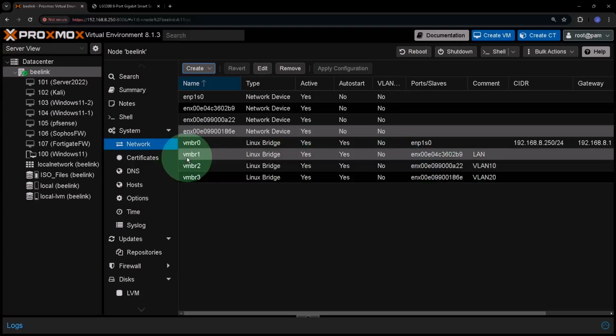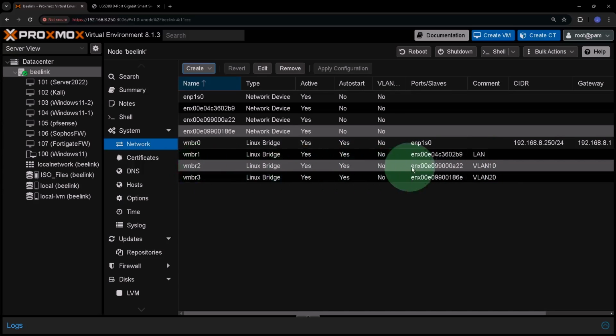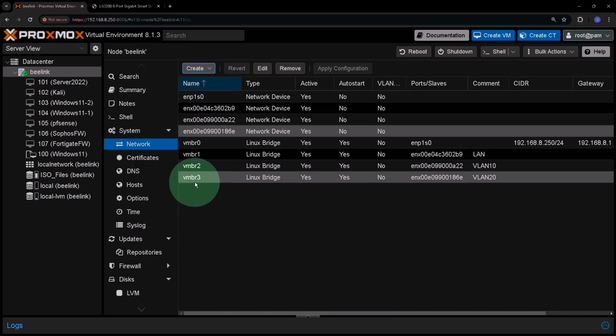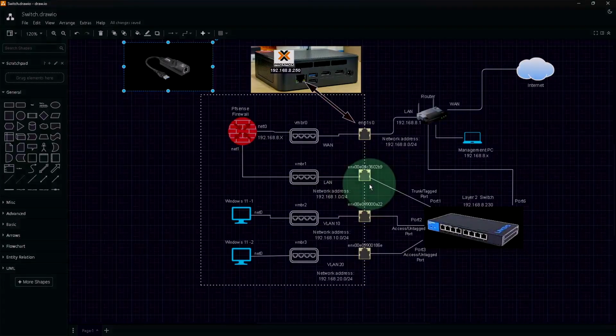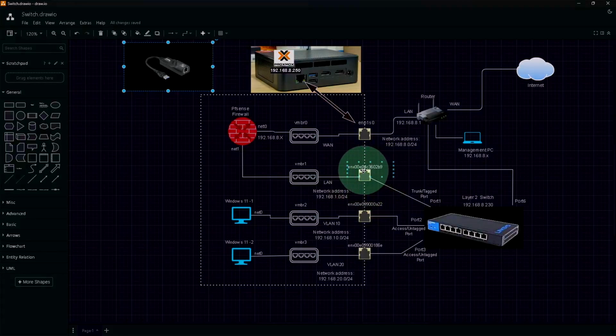To summarize, VMBR1 is associated to the physical port ending in 2B9 for LAN. VMBR2 is associated to the physical port ending in 822 for VLAN 10. And lastly, VMBR3 is associated to the physical port ending in 86E for VLAN 20. Back in the diagram, this 2B9 port is physically cabled to port 1 at the switch. This 822 port is physically cabled going to port 2.